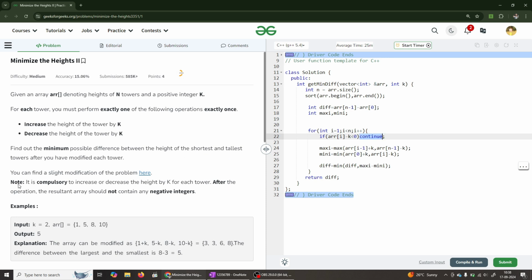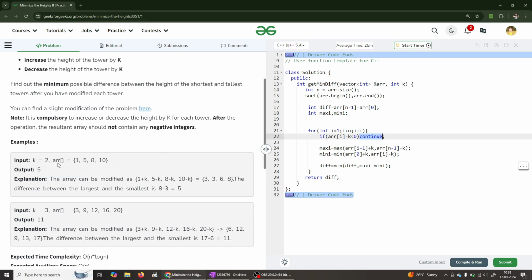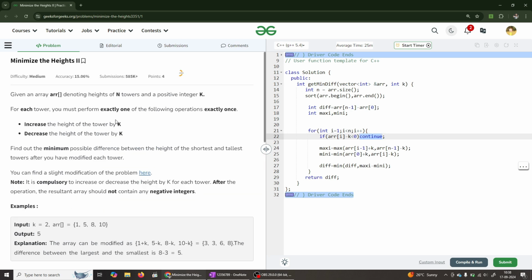Okay, so let's read the note. It is compulsory to increase or decrease the height by k for each tower. After the operation, the resultant array should not contain any negative integers. What it is saying is, if the height of the tower is 1 and k is 2, then if we reduce it, it becomes negative, and a negative number is not allowed. So let's see how we can approach this.